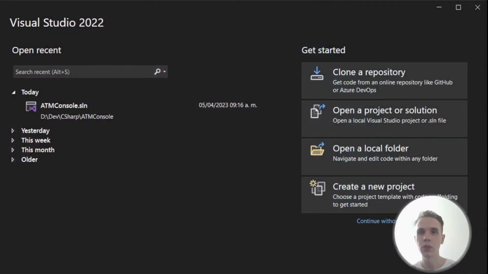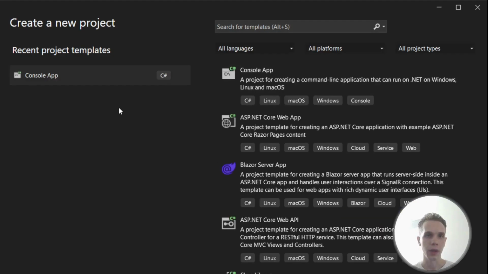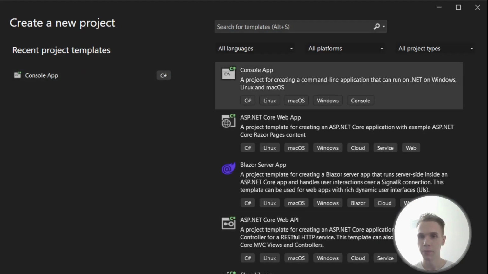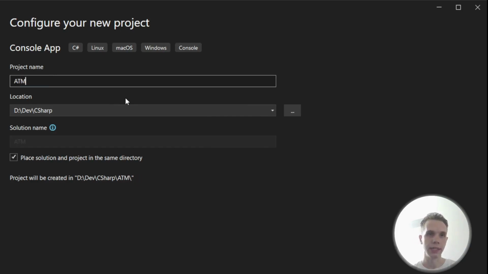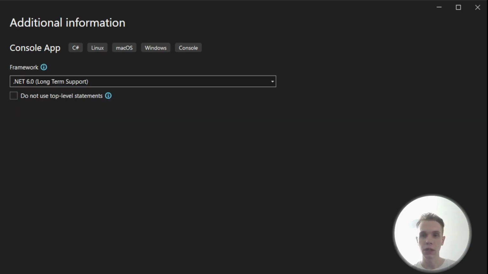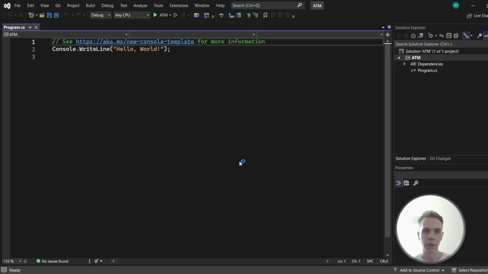We're going to open Visual Studio, and we're going to create a new project. It's going to be a console app. We're going to call it ATM, next, and click create. Let's give some time Visual Studio to load, and I think we're in. Yes, here we go.